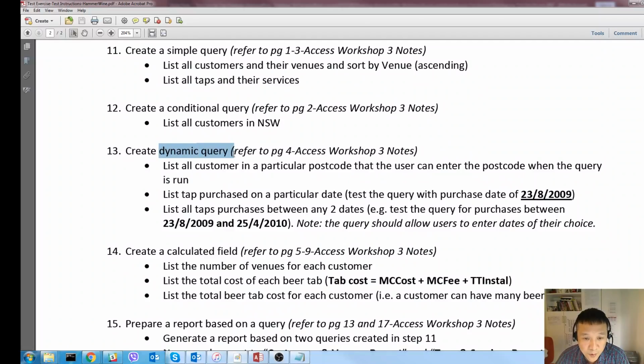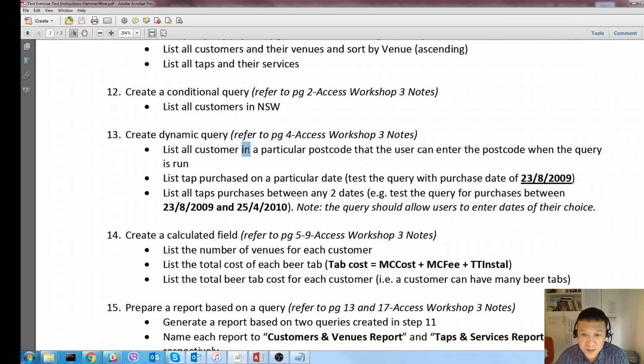Alright, this is called dynamic query. Right? Dynamic can be a particular field, or it can also be a range, okay, between.